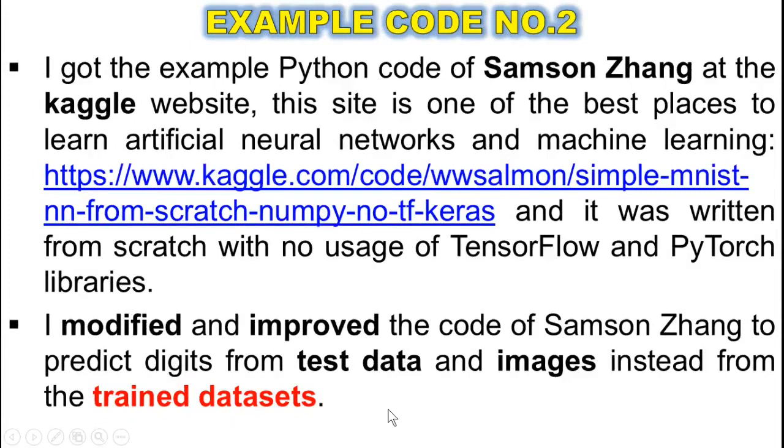Example code number 2. I got the example Python code of Samson Zhang at the Kaggle website. This site is one of the best places to learn artificial neural networks and machine learning. And it was written from scratch, with no usage of TensorFlow and PyTorch libraries. I modified and improved the code of Samson Zhang to predict digits from test data and images, instead from the trained data sets.